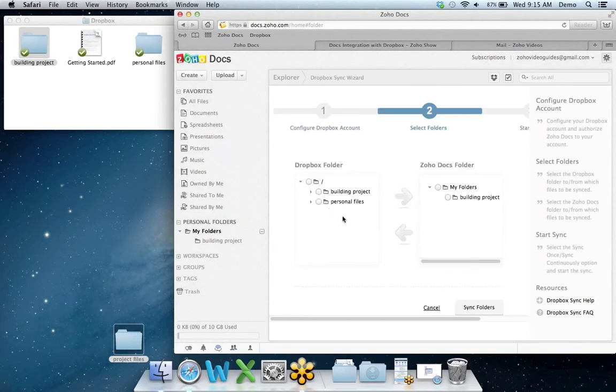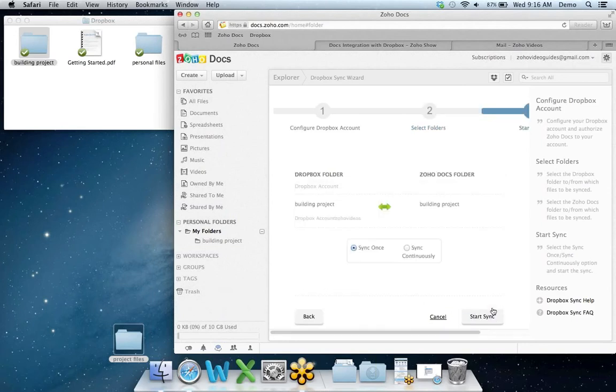And now we see that those two folders that we created, both in the Dropbox folder, the building project, and in our Zoho Docs folder, are both visible. So now we're going to select both of those to select this folder to be synced. At that point, we're going to select Sync Folders. And now here we have the option to sync once or sync continuously. And the sync continuously will, as the name implies, sync files back and forth on a continuous basis.